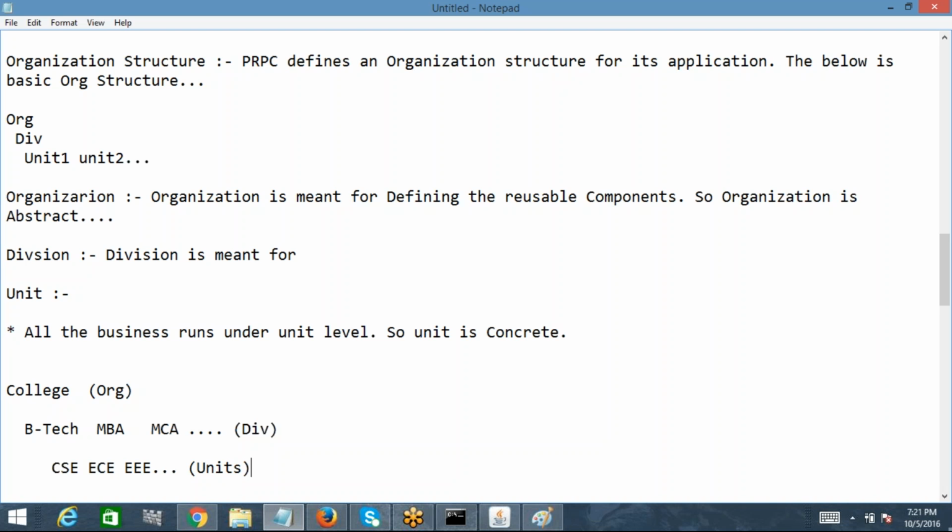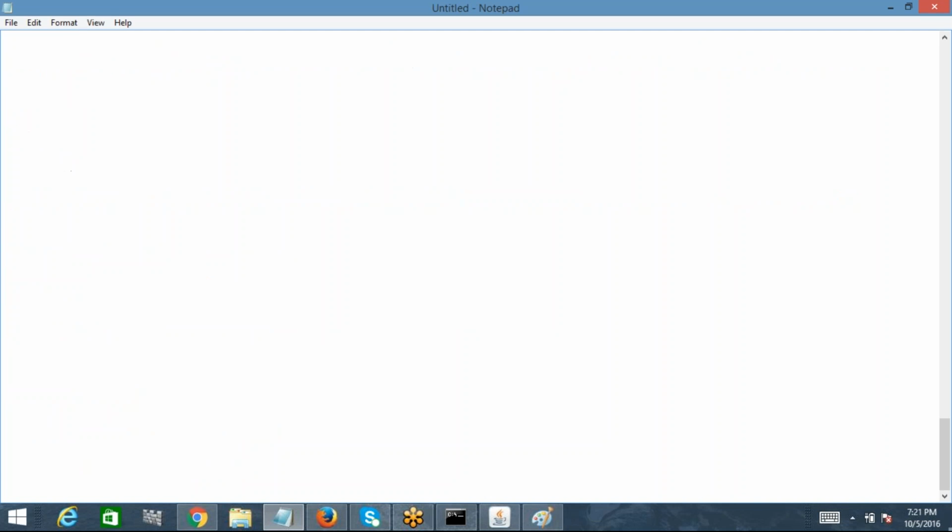Division is BTech. You have entered the BTech division. Do you see teaching going on? No. From there you will be redirected to a unit. The unit is CSE. Once you enter CSE, in the CSE classroom teaching will be going on. So under the unit level, your business will be running.